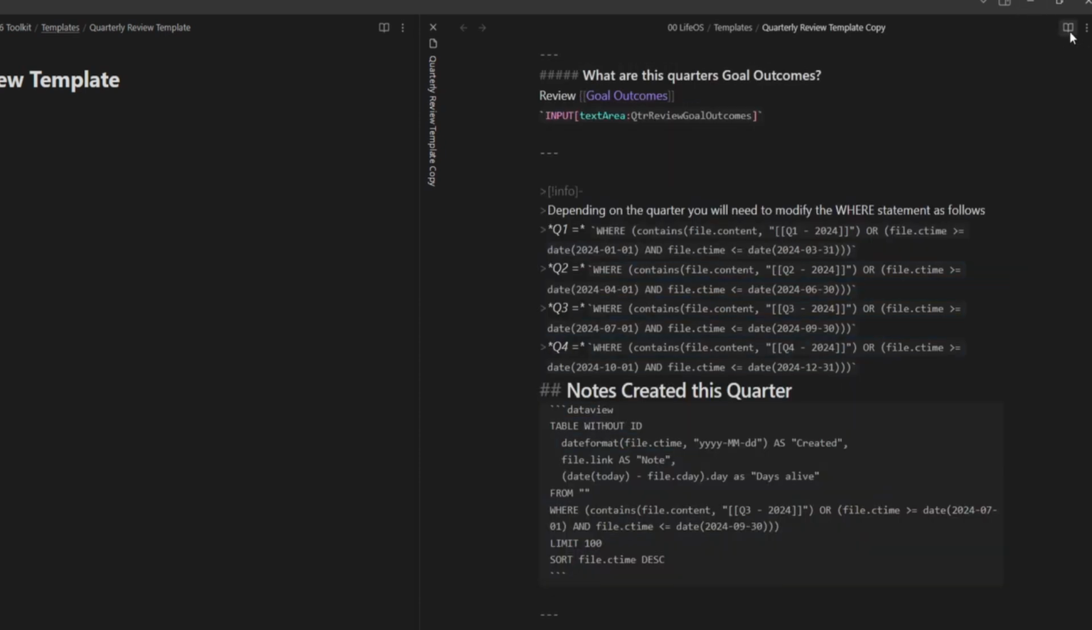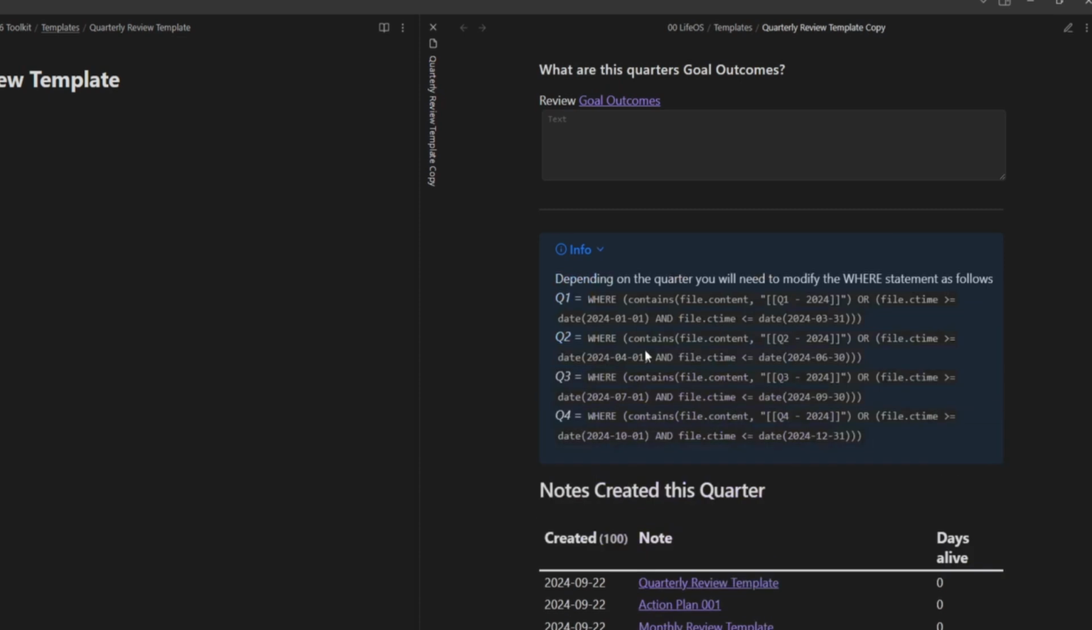Now, I haven't been able to figure out how to make this dynamic, this where statement here. So I've just put in a little call out here as a reminder, and then you can just change it for the quarter. So we're in Q3 at the moment, so I'm just using this where statement here. But if you were in another quarter, you could use this one. You just need to change the year if it's the next year. Because Q4 is this year, you could just change it with that one for Q4. But if you were watching this video, say in 2025, then just need to adjust that accordingly.